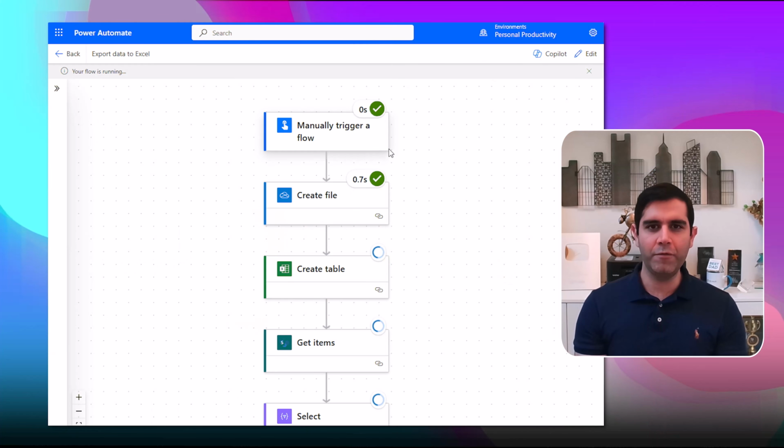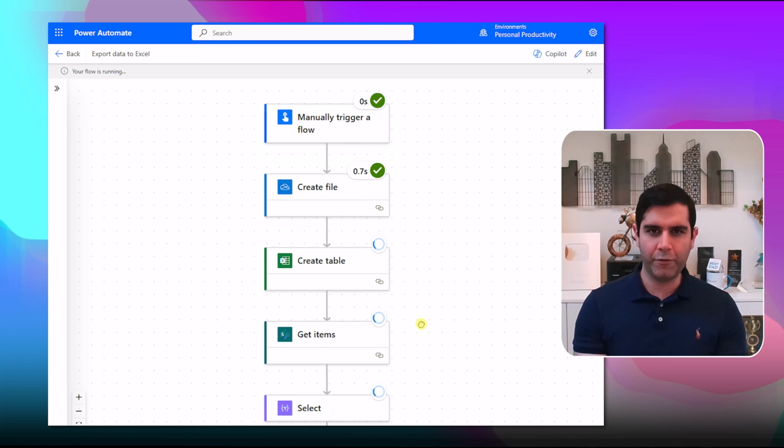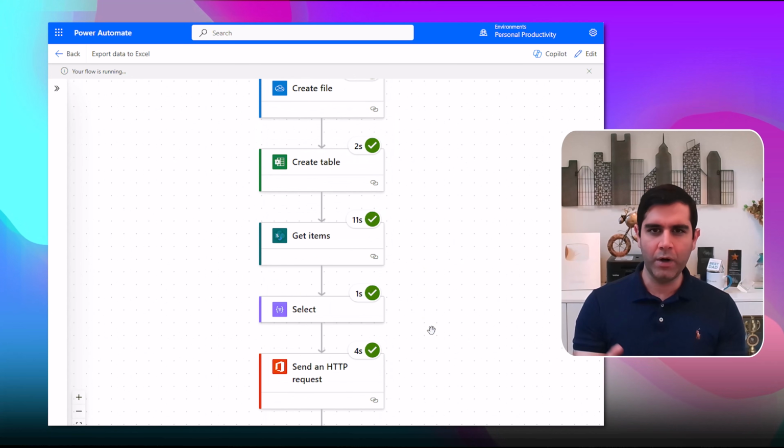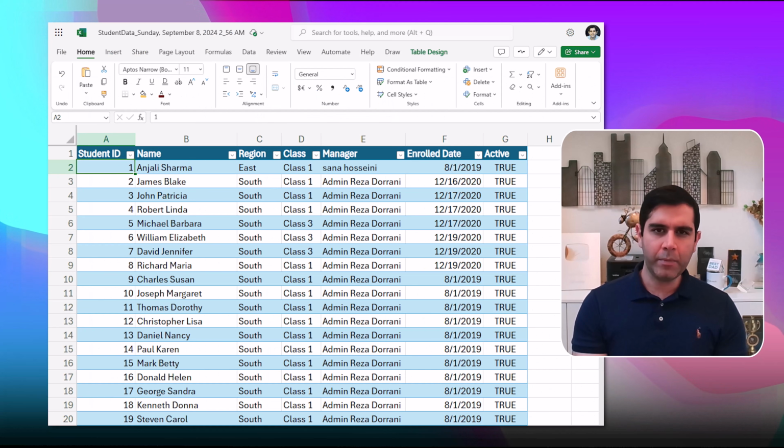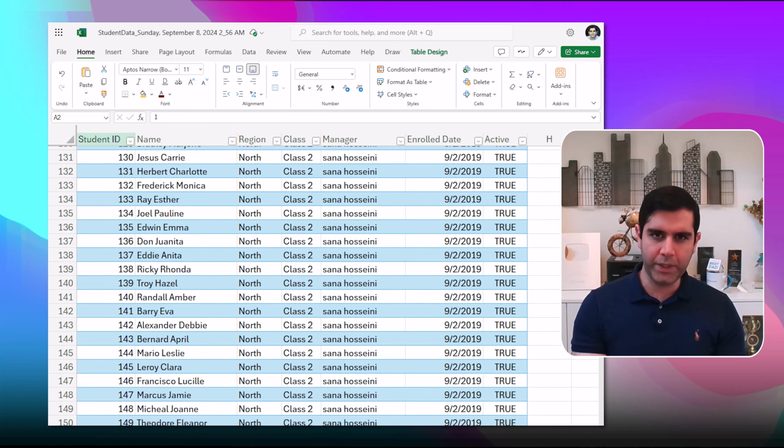In this video, we will learn how to bulk add multiple rows of data to an Excel file in one go. Our Cloud flow will leverage the Excel API to add multiple rows of data from a data source in one go to an Excel table, thereby improving the performance and speed of our flow runs. Let's check this video out in action.